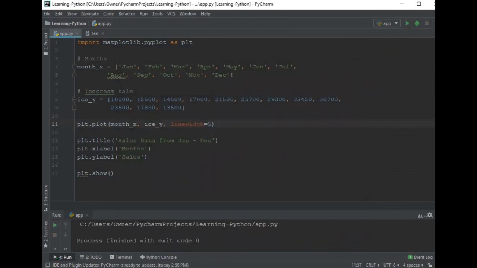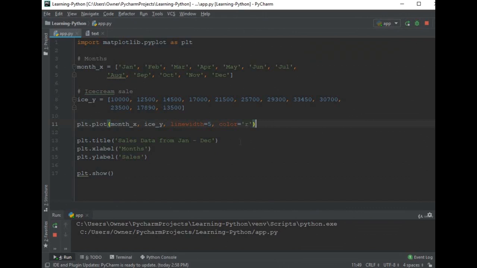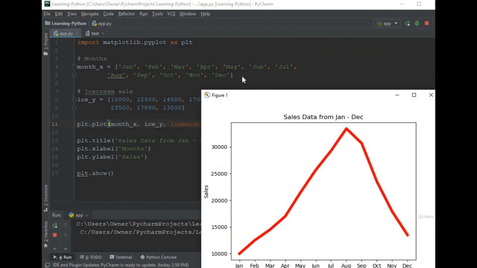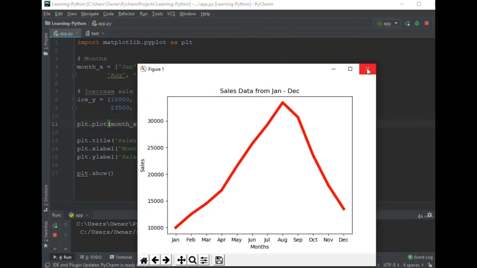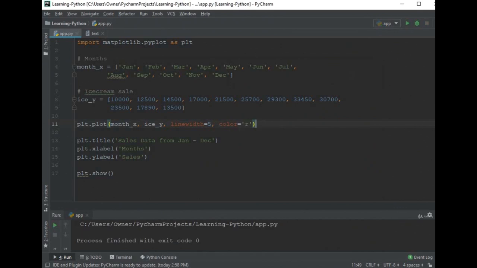You can also change the color if you like. So you can say color and let's make it red, R for red, and let's run it. Okay, so now the color is red. All right, so we have this one.